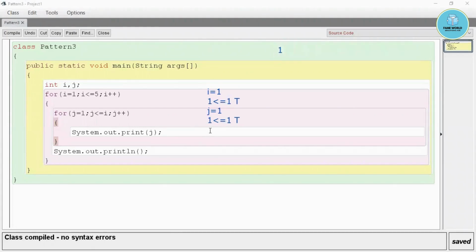Then it will increase the value of j to 2, and check 2 less than equals to I, which is still 1, then it will be false, so it will not print anything. Then again it will increase the value of I to 2, then it will check j equals to 1, 1 less than equals to 2, condition true. And it is going to print the value of j this time on the second row and first column, so it will print 1 because the value of j is 1 this time also.